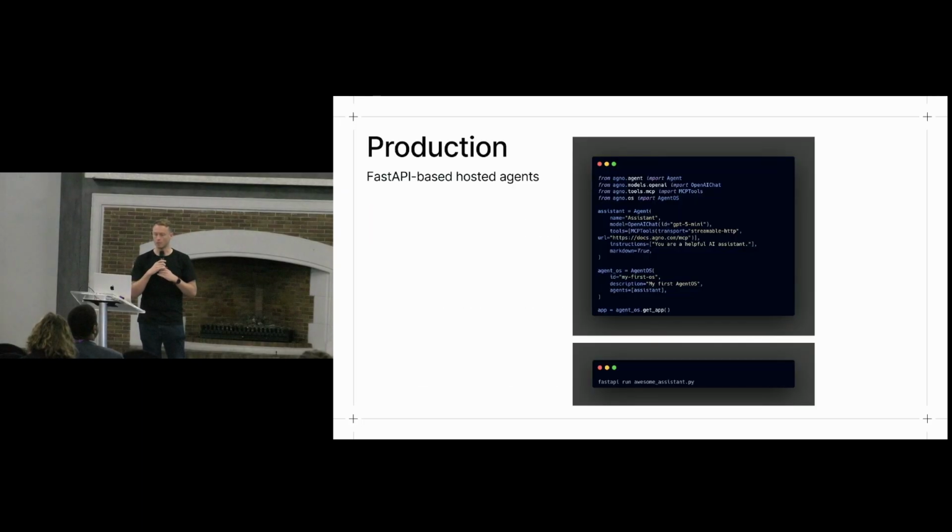So here's a little example. We call our FastAPI wrapper Agent OS. It is just a FastAPI app. But as I mentioned, it has the endpoints pre-built into it for running agents, for getting your list of agents, for getting access to the session history, for managing memories, etc. In this example, we create an agent, we give it to our Agent OS, and we call get app. We get an app, the FastAPI app. Then you can run it with FastAPI just like you would run your own FastAPI app.